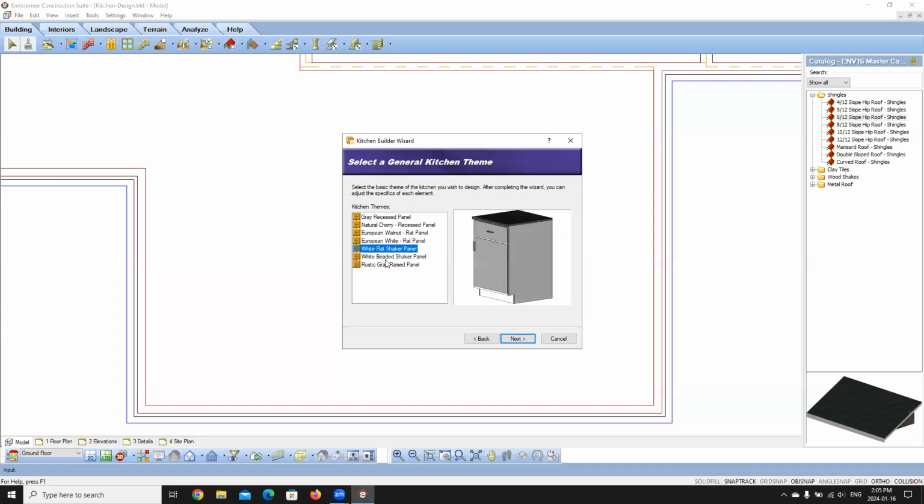We then have three different styles that are actual image files applied to a flat panel cabinet. So these don't actually show any kind of geometry. It is just an image file mapped to our kitchen. I'm going to use the gray recessed panel as our kitchen style, and I'm going to say next.